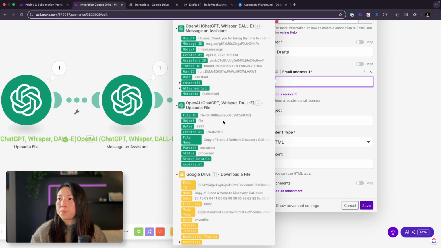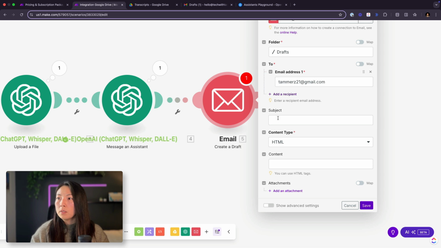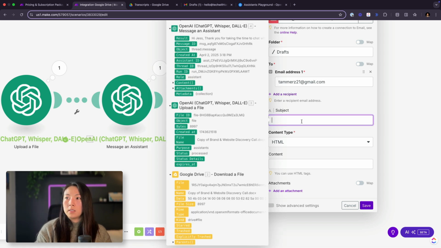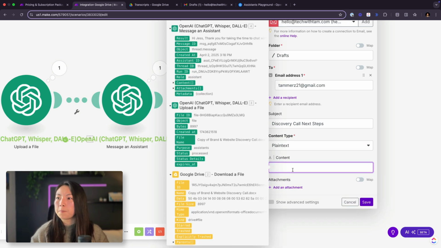The to field, we want to add a recipient. So in this case, because we don't have the email address, I'm just going to go ahead and hard code this. But when you're doing things like grabbing contact forms, you should already have these email addresses ready to go. So I'm going to put my personal email address in here. Subject: discovery call next steps. And then content type, let's go ahead and use plain text just to make it easy for ourselves.